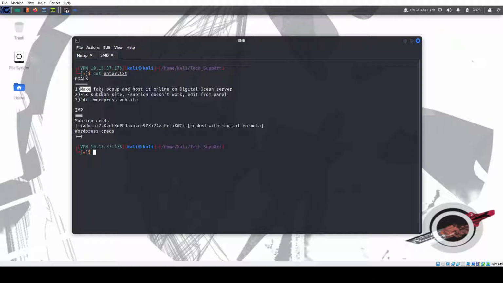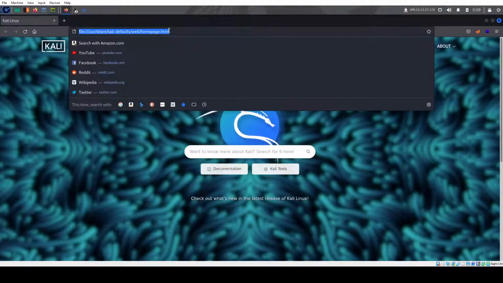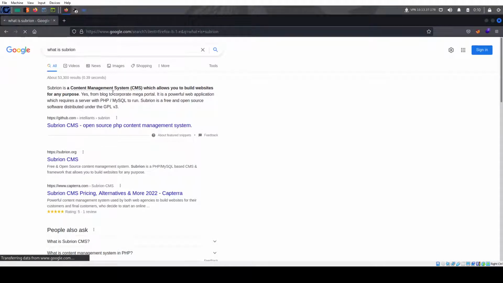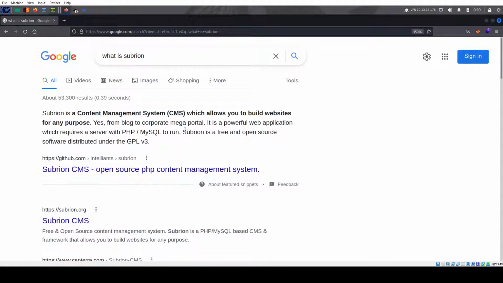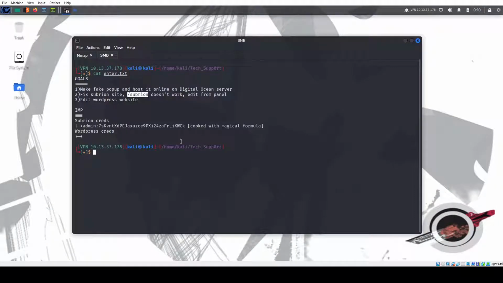We have goals: make fake pop-up and host it online. And this is the first thing to notice. We have a directory, Subrion, and we can quickly look that up. What is Subrion? It's a content management system software. It allows you to build websites for any purpose. It uses PHP and MySQL. So good to know. If you can't see that, yeah. A content management system which allows you to build websites for any purpose, PHP and MySQL. So good to keep that in mind.